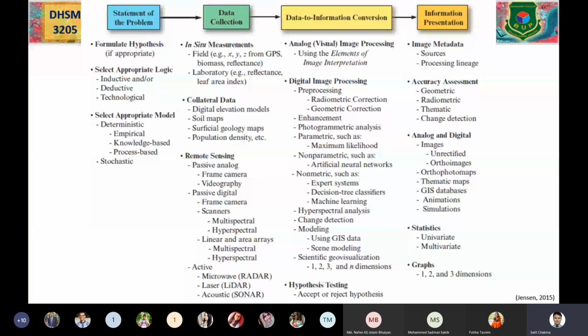Since I know this area, I can easily, by looking into the satellite images, understand what's going on and what the things are.